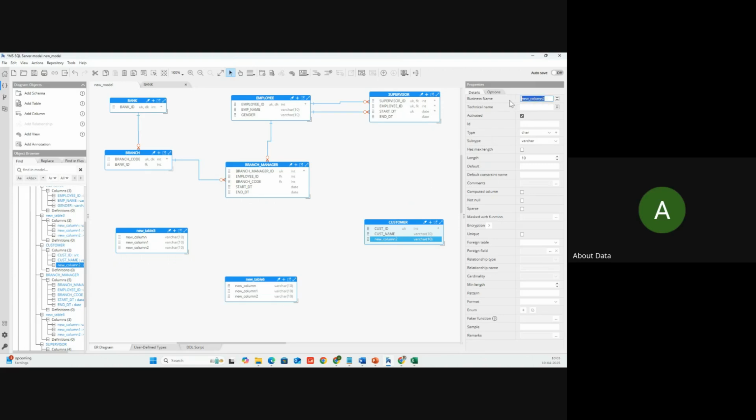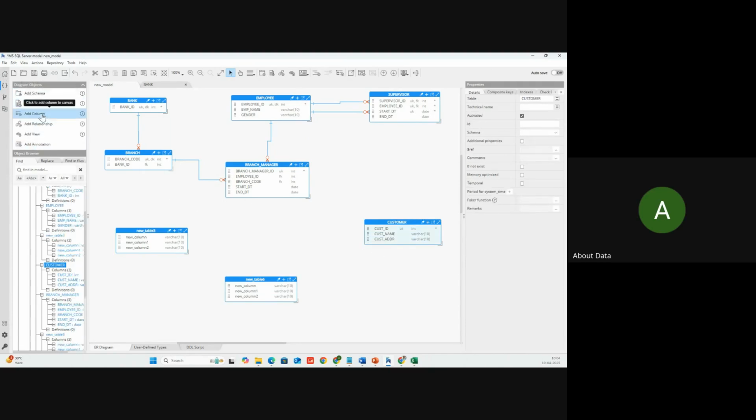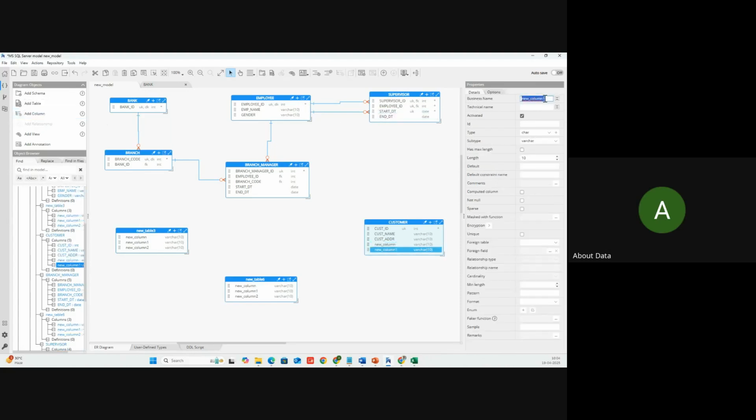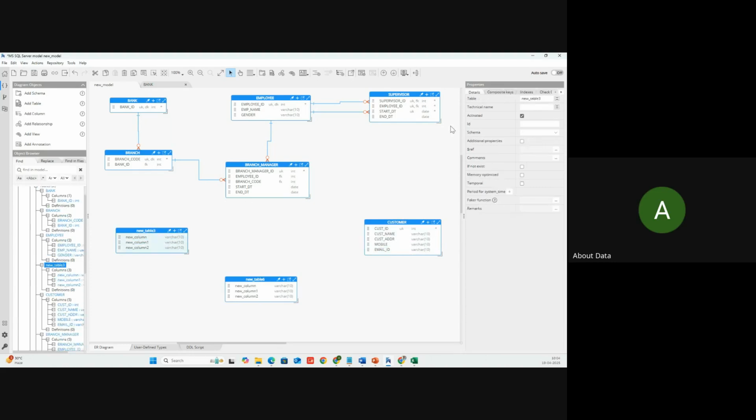Say, address, customer address. I have given a few; there are many we can give. Let me give two more columns: email ID and phone number, mobile number. Okay, that is a customer. Then we'll have account.